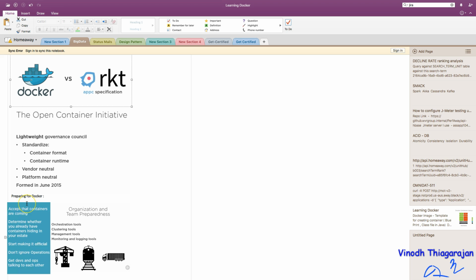Preparing for Docker for organizations, we should accept that containers are coming. I know HomeAway is way beyond the other companies, but we should make sure that everyone gets ready for a container-based architecture. No more scaling up instances by requesting it from DevOps. You should be able to run commands by yourself. And the fourth point is very important: get developers and ops talking to each other.